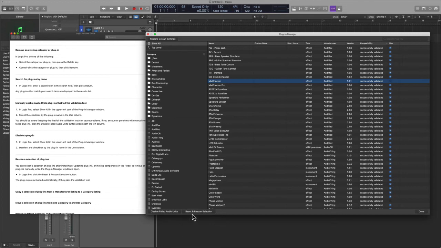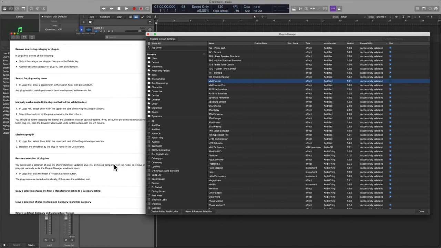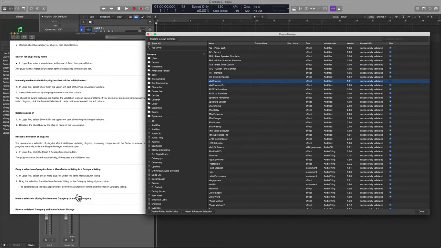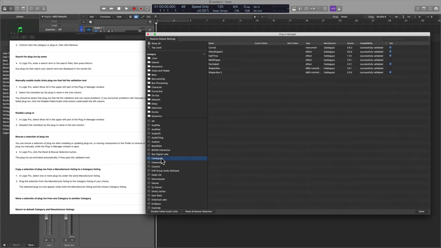And why would you do this? Well, let's say you have a plugin and for whatever reason, it's just not showing up, and you've tried the initial scan with Logic, but it's just not clicking. This is a sure way to be able to manually select and manually scan just this one plugin so it shows up in your plugin list.